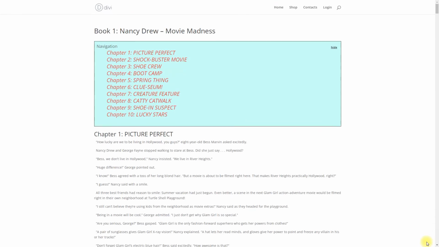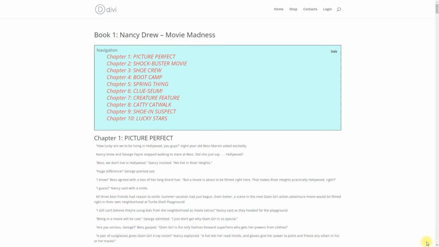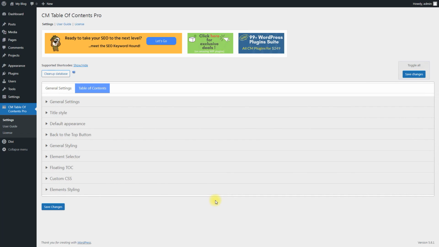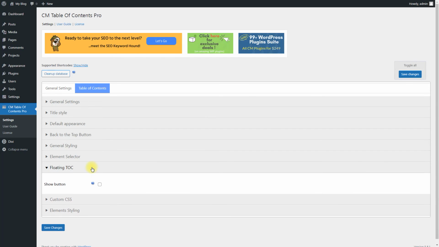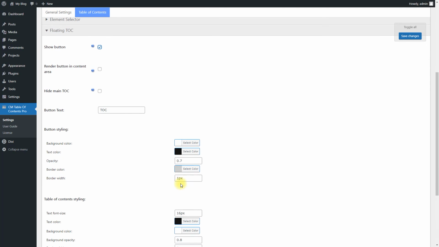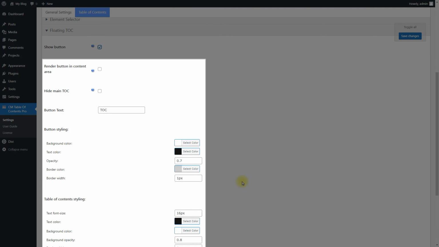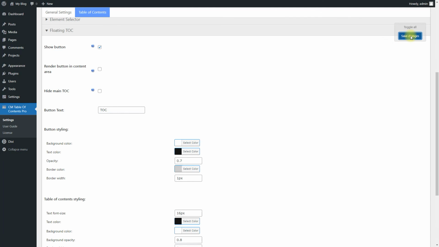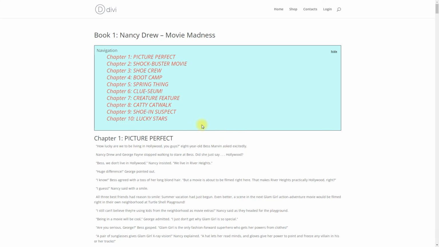The plugin has another option to make the navigation easier for the user, a Floating TOC option. To enable it, head to the Floating TOC section. Enable the option Show button. This persistent button will be seen while the user navigates the content. There are a lot more options for the style customization of the Floating TOC. Click Save Changes. Let's see the result.